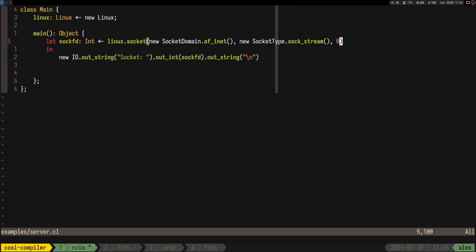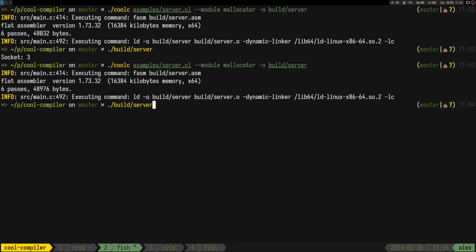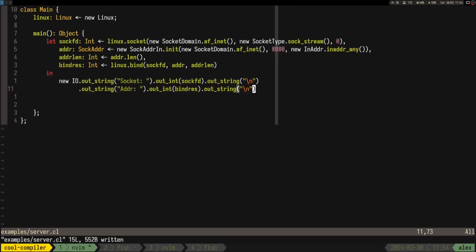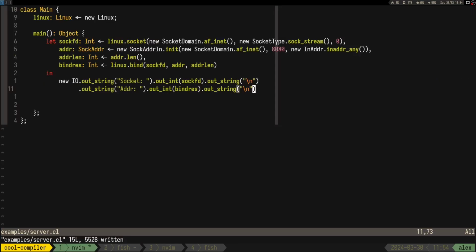So server.cl. Alright, so now we can actually out string. You can also see the bind result. Let's see. The result is 0, so it means that it worked. I mean, sure. Probably it's gonna keep working. But that's a good thing, right?